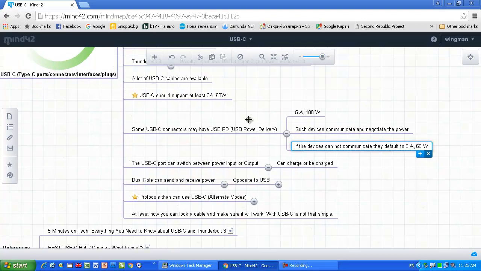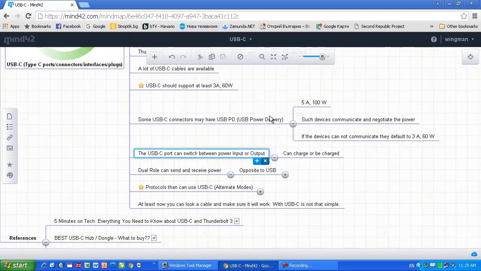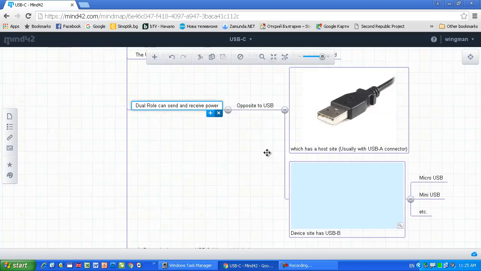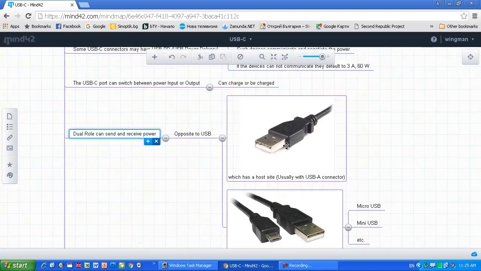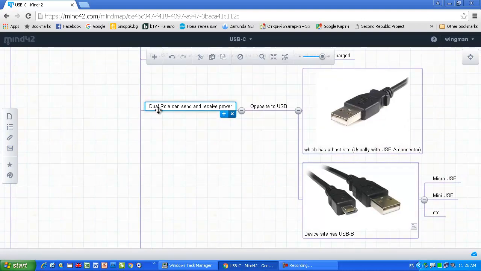The USB-C port can switch between power input or output, as opposed to the regular USB, where you can use it as a host. The device can be host, and the other side, which is called just a device, can charge or be charged. Dual role can send and receive power, opposite to USB, which I just said. Okay, so this is the regular USB, which has a host side, usually with a USB-A connector, and the device side, which usually has USB-B, micro, mini, etc. So USB-C is bidirectional and it plays dual roles.